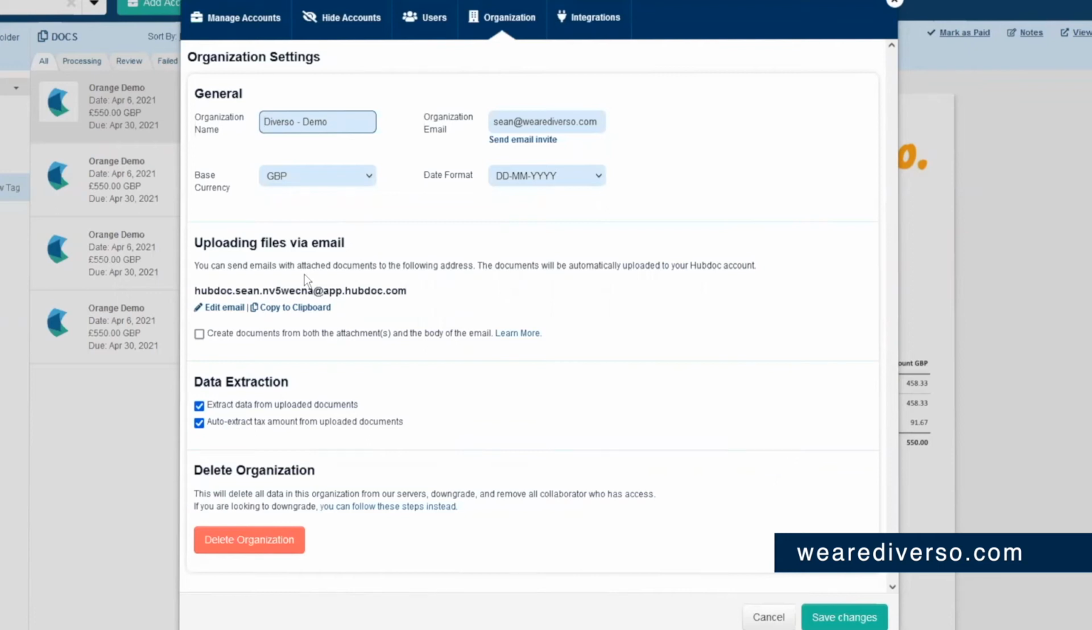So what you could do instead is create an email address for your business. Say accounts@whateveryournameis.com or invoices@whateveryourcompanyname.com, and ask all of your suppliers to send invoices there. You could then set up an auto forward from that email address to your Hubdoc email address, and then it will go straight into Hubdoc.